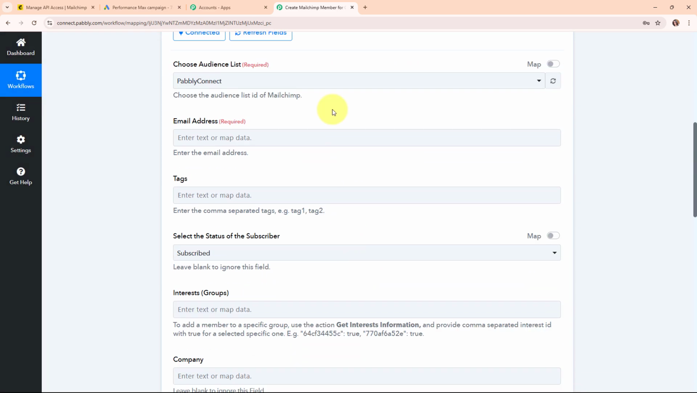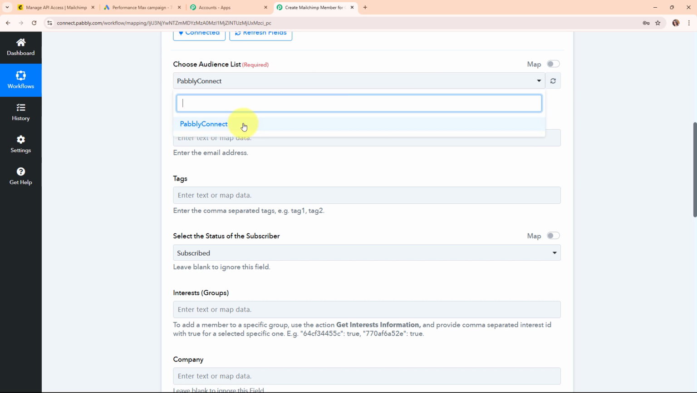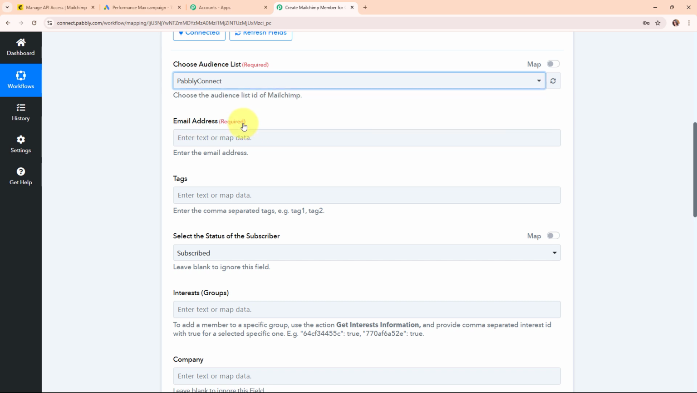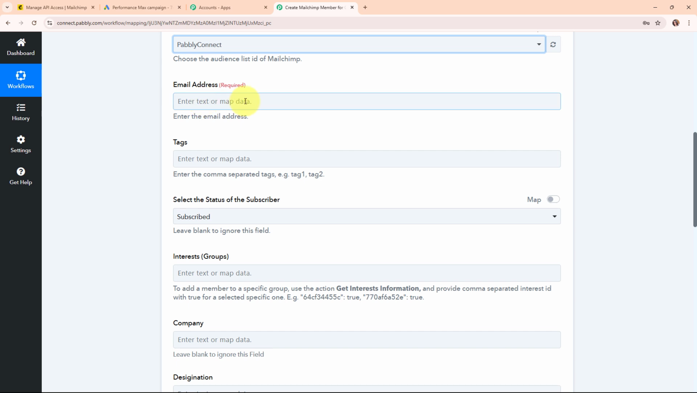So moving forward, and then here it is asking me to select the audience list. So in this audience list field, I need to select the audience list under which I want to create a new member in my Mailchimp account. So here I only have one audience list with the name Pabbly Connect. So I'm going to select that only. And then here it is asking me to enter the email address.